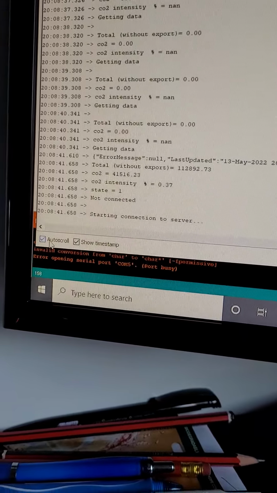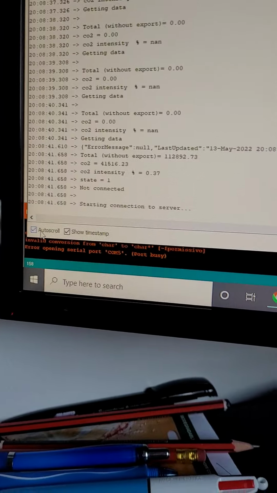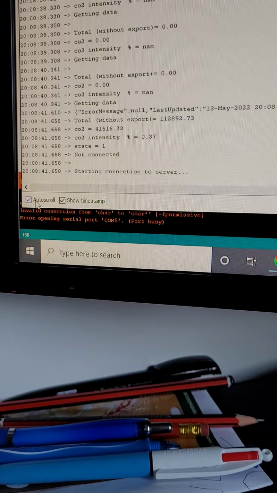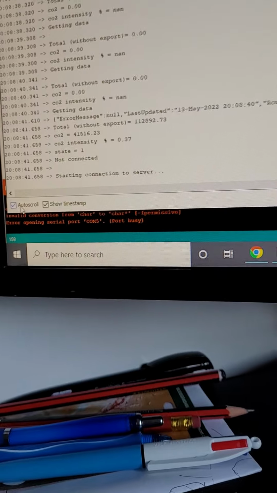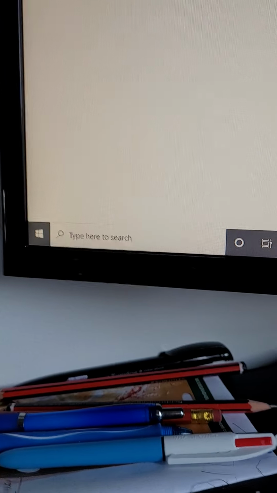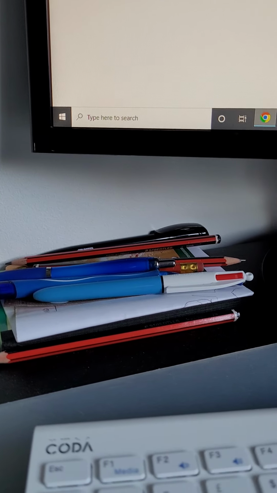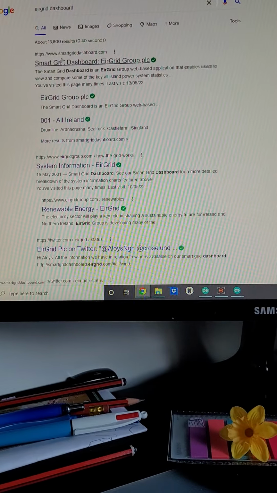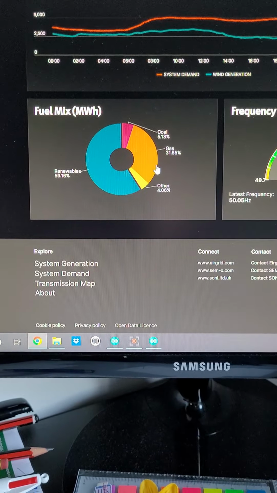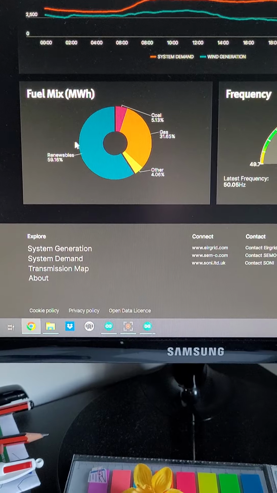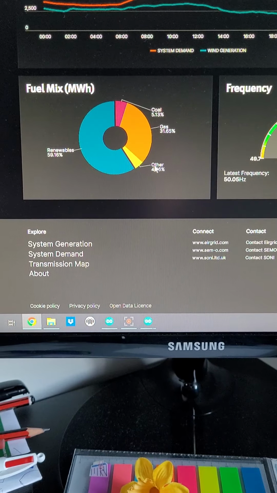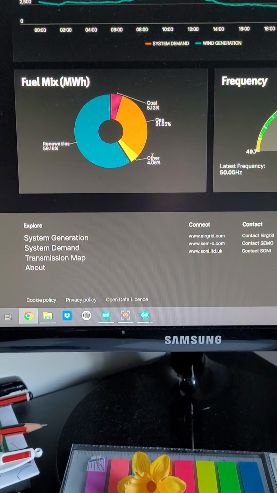So right here in the units, the total without exports are floats being added up. As you can see, same with CO2. Now, if we were to compare this to the actual EirGrid dashboard, which is where the information is taken from, all the information is requested off the fuel mix, and these strings right here are deserialized using Arduino JSON to use as floats.